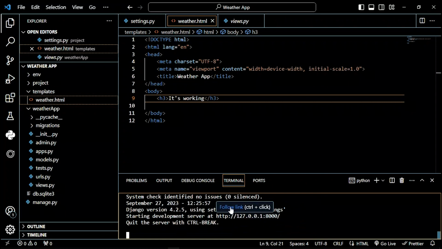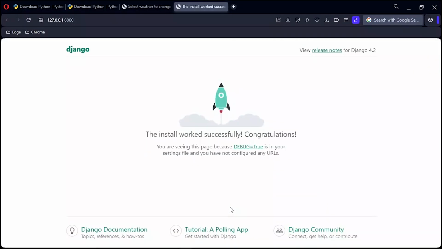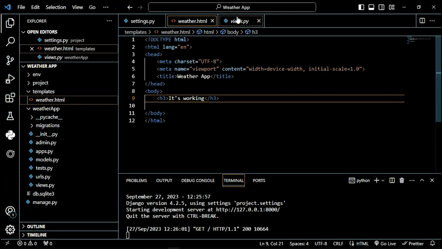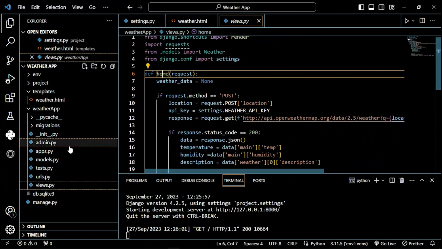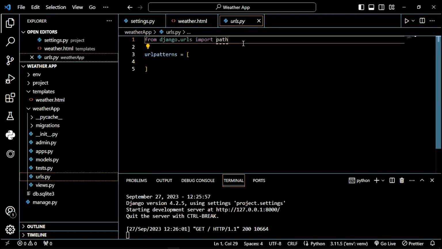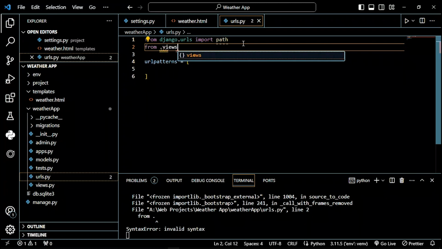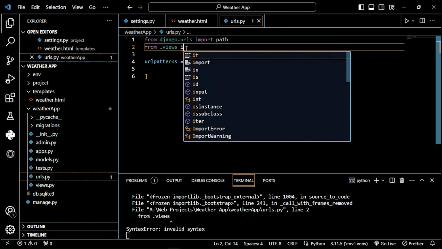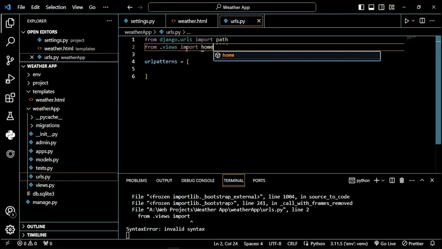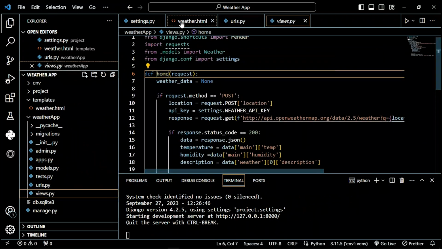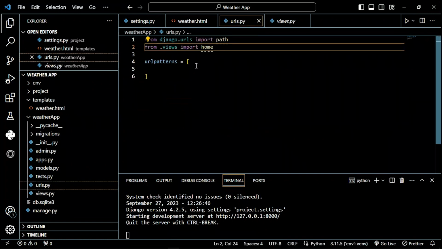So let us run. Now we also need to configure the URLs, the URL patterns to handle the home view. You can see the views we define is called home. So we'll go to these URLs, and then we need to import the views. From the current directory, which is the weather app, we import views. Our views are defined in a file called views.py, but you don't have to add the .py. Then import home, which is this view called home. Ensure that you use it very well.